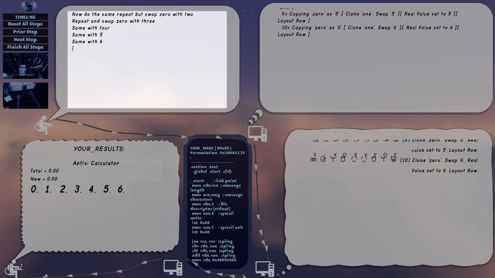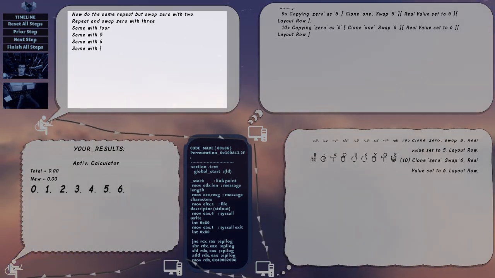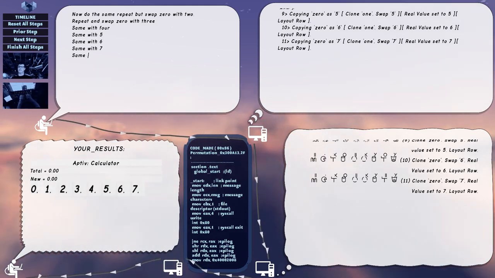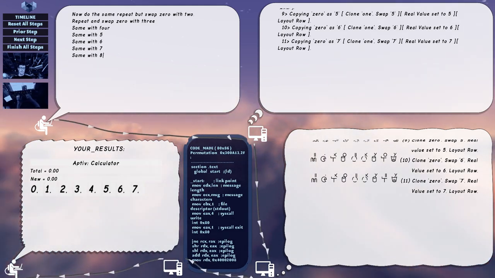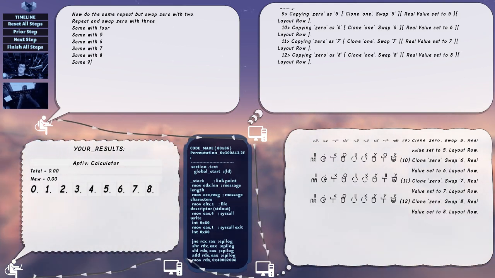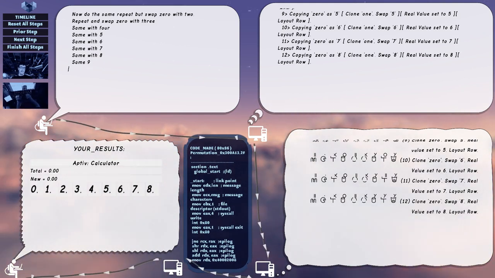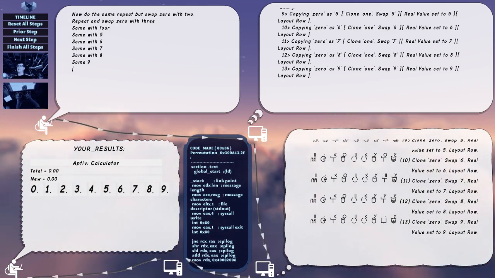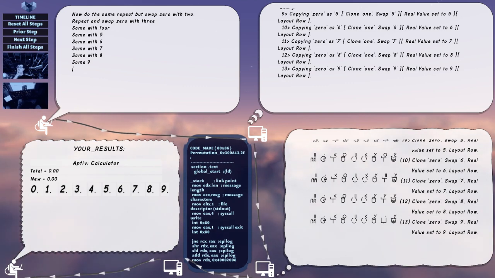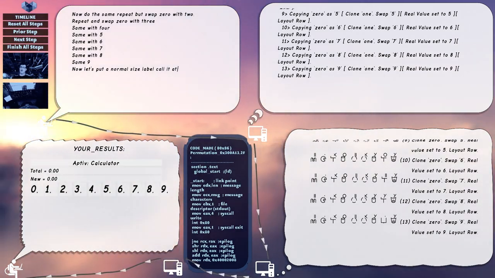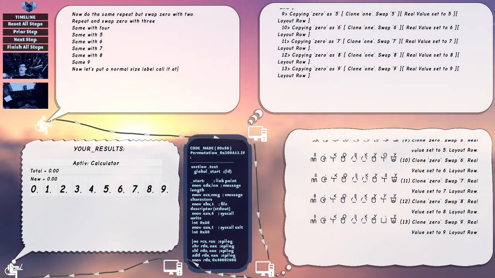Same with 7. Copying 0 as 7. Copying 0 as 8. And I don't even need the 9, because it's going to match that pattern, right? All right. Now, let's put a normal sized label. Call it add.